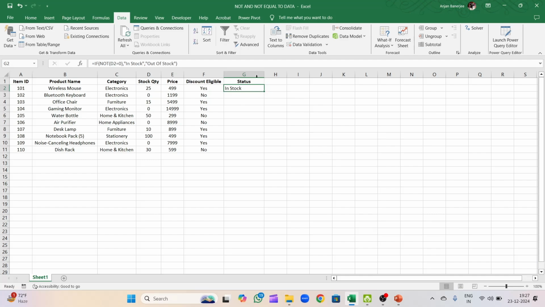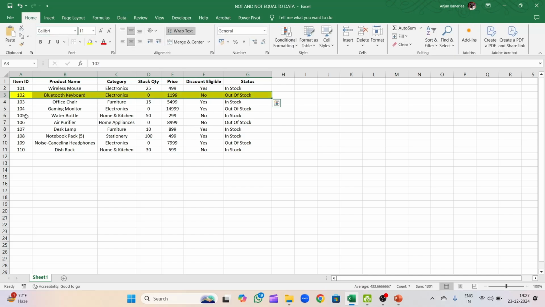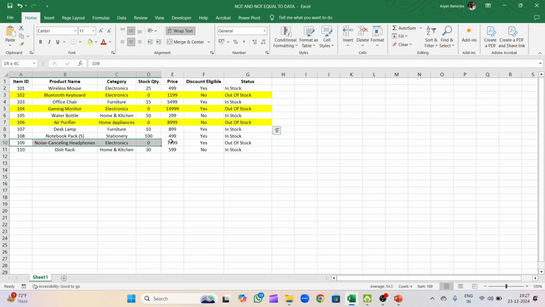And if you want to check the status for the other products, we'll just double click on the small square that you have on the bottom right corner of the cell where we have put in the formula. Okay, so you can check that the products which have 0 quantity, let's mark them. So these are the products which are out of stock. Right, so our formula has worked perfectly. There you go, isn't it? So this is how you use the NOT function.